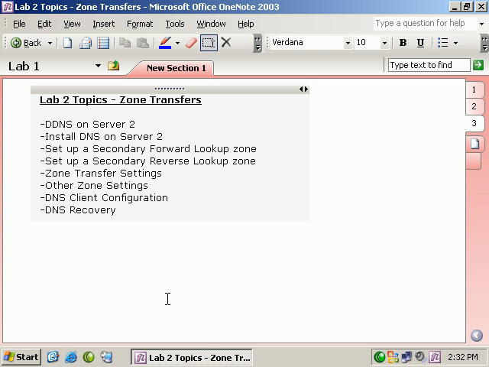Let's take a look at some of the other things we'll cover. We're going to start off covering dynamic DNS on Server 2. And I want to show you a couple things related to the primary DNS suffix, as I said I would in the first lab. Then we're going to go through and install DNS on Server 2, and set up a forward and reverse lookup zone, except this time they're going to be secondaries as we see here.